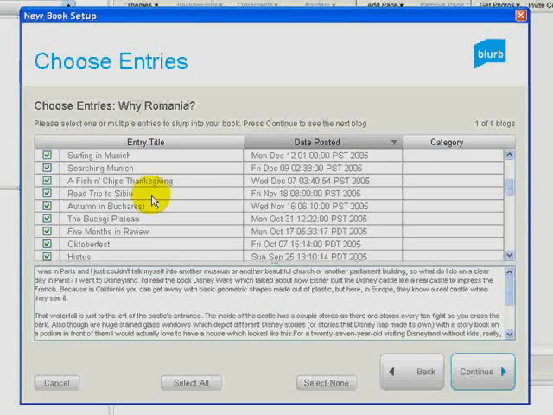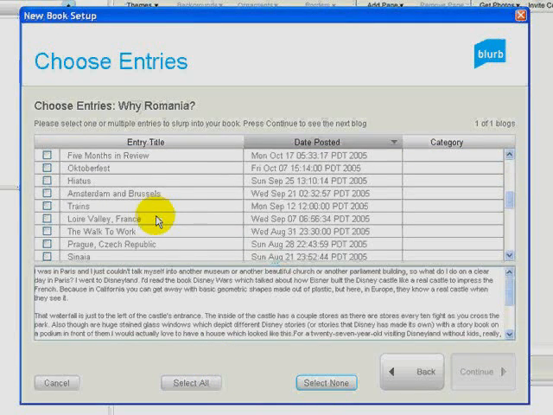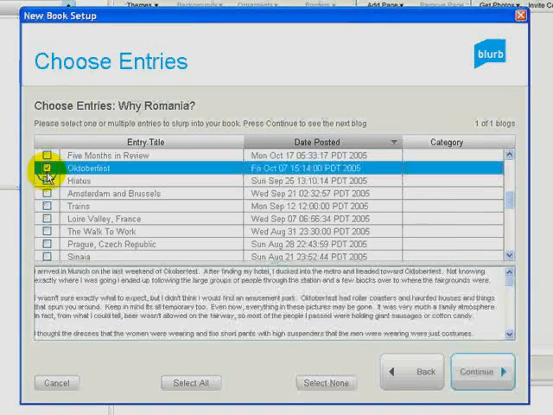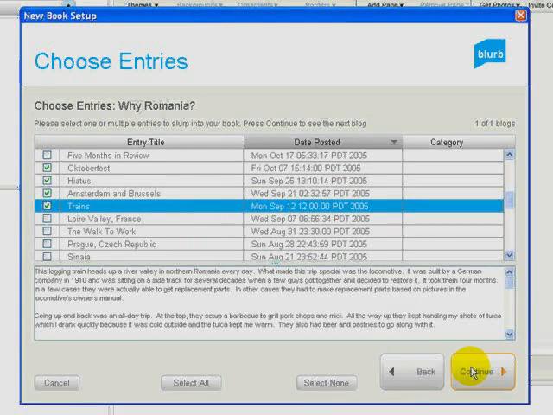It's pulled down all the text from all my entries, and basically it asks me which ones do I want to choose. I can select all or select just a couple and pull it down into my book. As a starting point, let me just select these 3 or 4 just as a sampling and press continue.